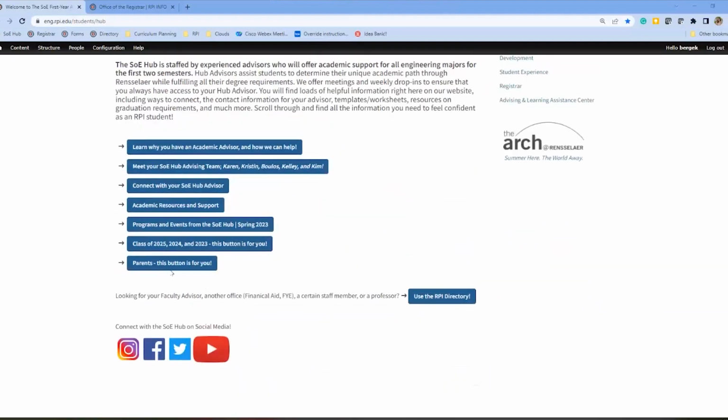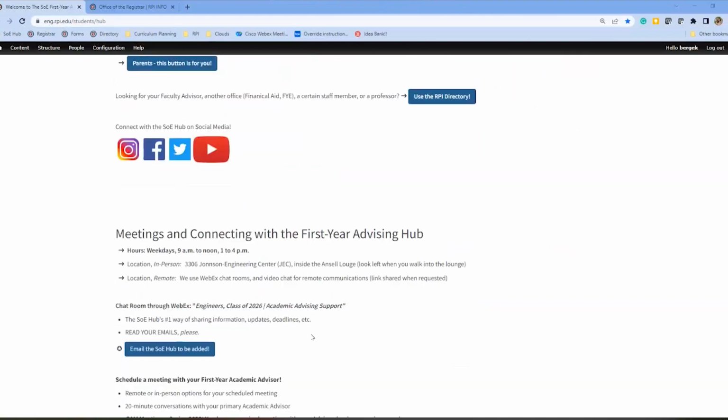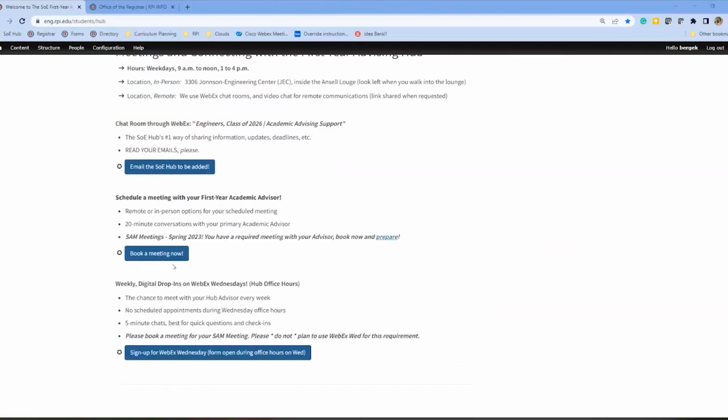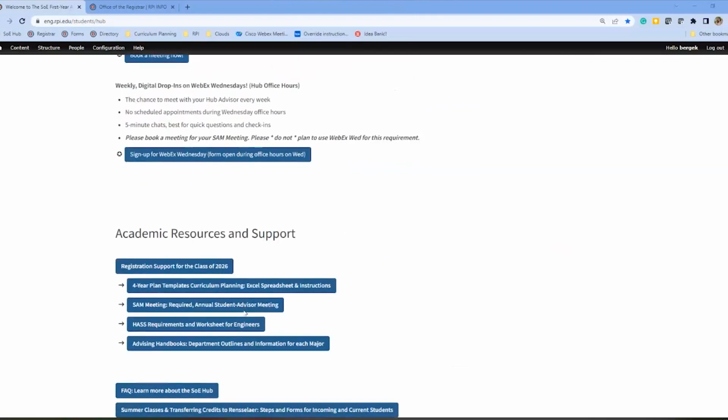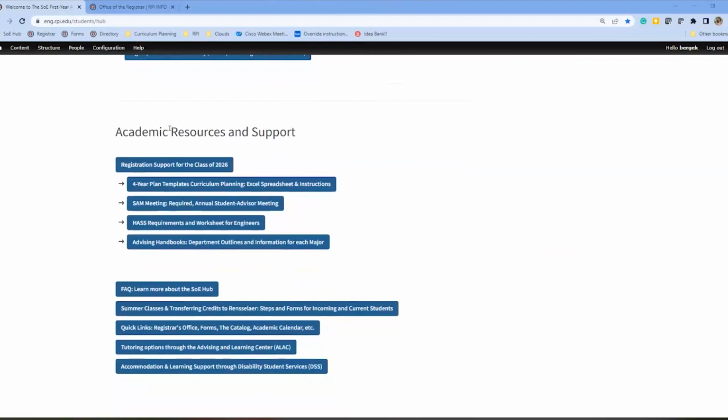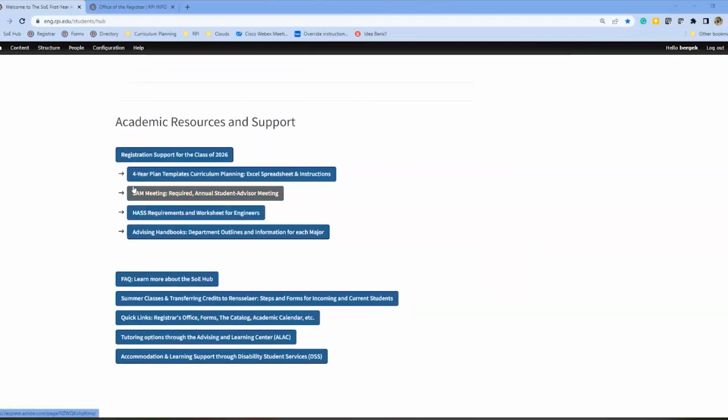You'll find meeting your academic advisor, connecting with the hub, academic resources and support. You'll find the link to book a meeting, which of course we know we have to do for the SAM. And then here's the academic resources and support where we're going to be spending our time right now. And here you'll see the 4-year plan template. Here is information about the SAM meeting. Here are the HASS requirements, and then here's the general advising handbooks for each department.